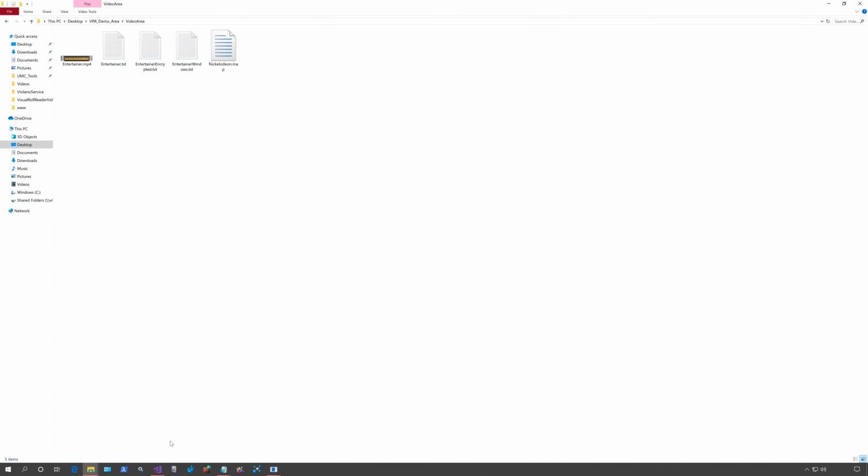So here's the original MP4, and you'll see that there are 3 files that were created: entertainer.txt, entertainer encryption.txt, and entertainer windows.txt. So those text files have all of the MIDI commands, and they are in the same folder as the video file that you loaded.